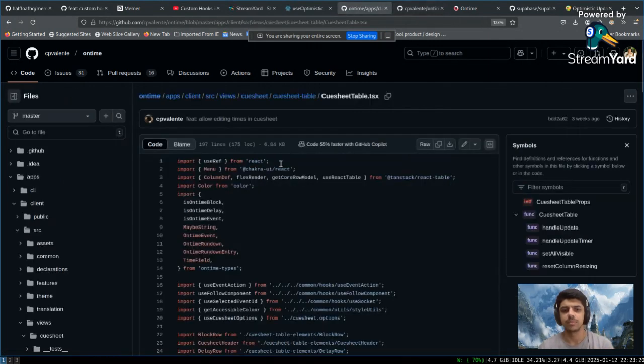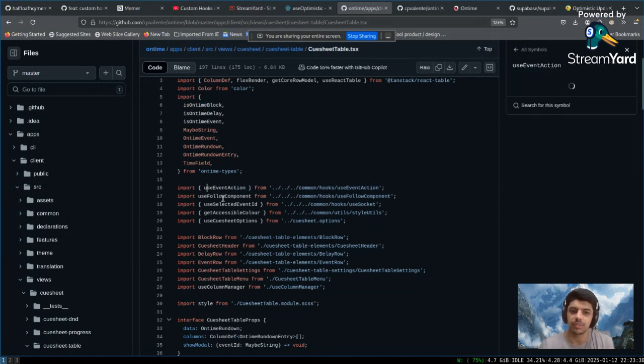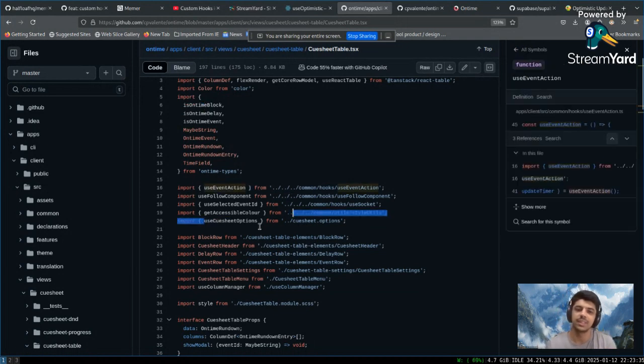Why did I open this tab? Oh, I want to show the custom hooks thing. This is the same on-time thing. I was working on the queue sheet table to implement something, and I saw basically the point is key. This is like the default, right? Custom hooks: use event action, use queue sheet options, all this. That's why I opened that tab.